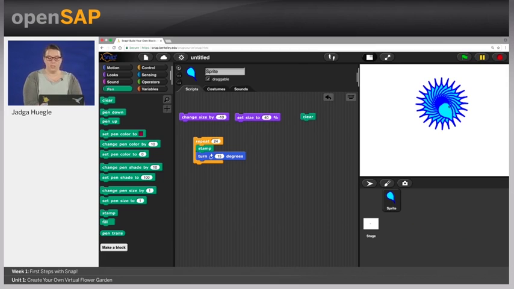Great. So that worked. But what about if my flower shouldn't have 24 petals but only 8? How can I find out what's the angle that I need to input here? So repeat 24 is probably wrong. I would need to do repeat 8 because I want to have 8 petals. But I don't know what the angle is that I need to turn.